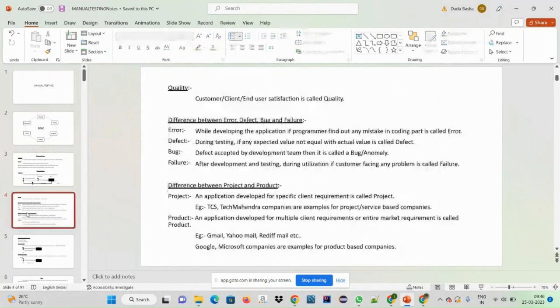Quality, defect, error, these things we'll discuss in the next session.